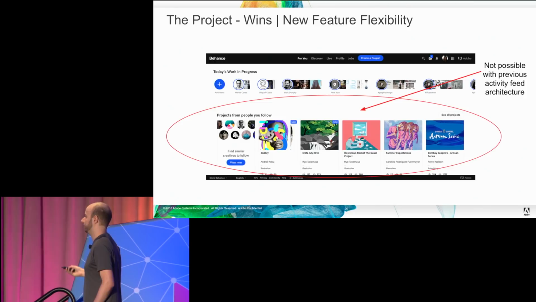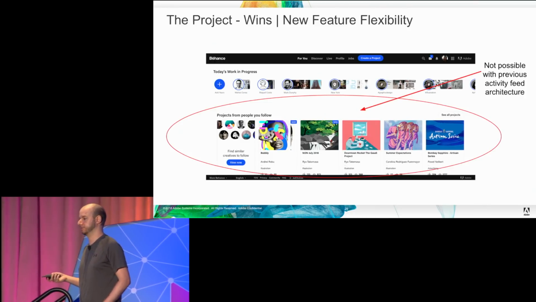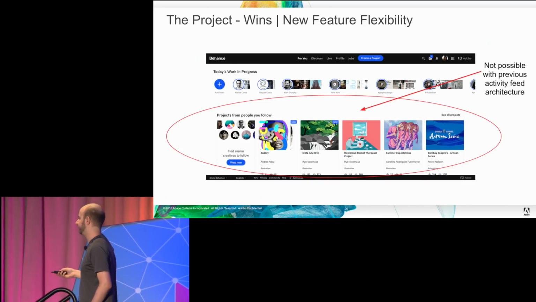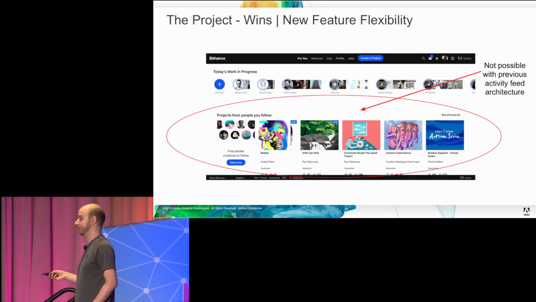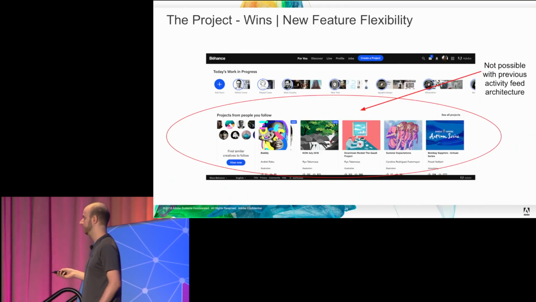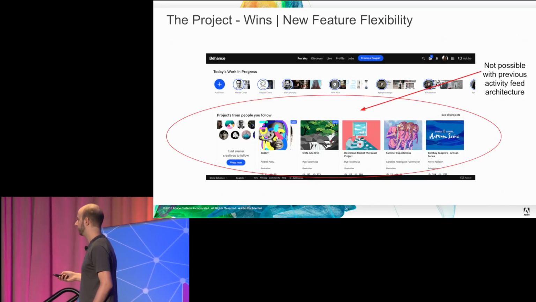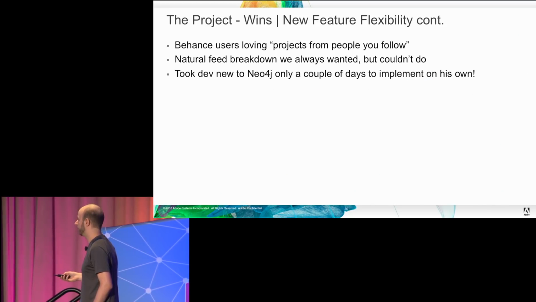So this is one of my favorite wins that we've gotten from the project because it really shows the flexibility of Neo4j and graph databases as a whole. This feature right here is live on our site right now, and users are really liking it. It's basically new projects created by people you follow. It's a sub-view of the activity feed, and this was not previously possible with our Cassandra-based architecture with the schema we had.